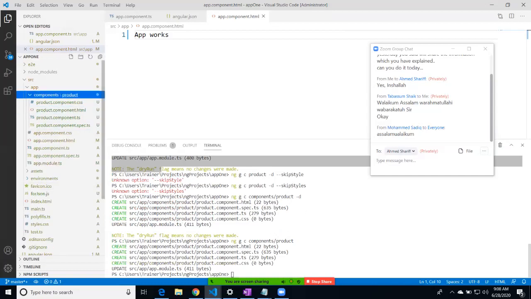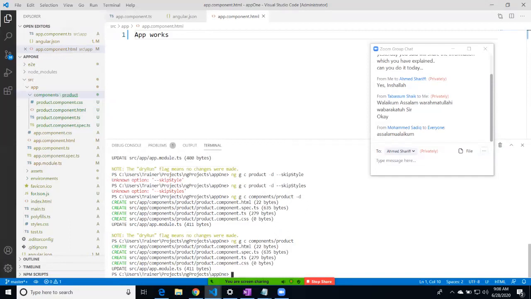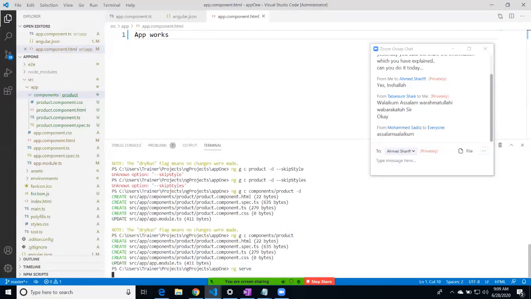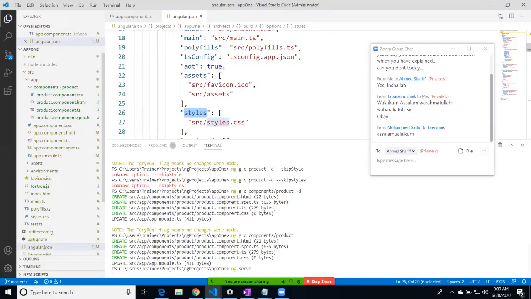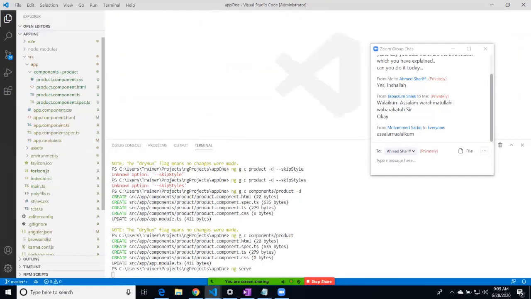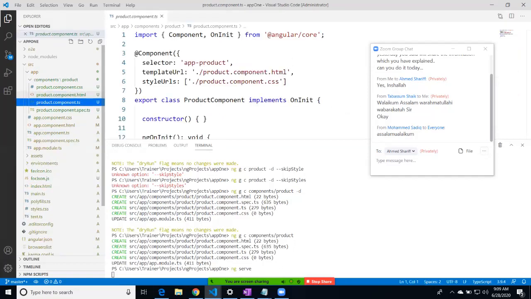So this is the components folder it created, and under that there is the product folder, and under that products folder we have the files that we just generated. So this is scaffolding of a component. So let's do ng serve because it will take some time to build, and meanwhile we'll go back to our product component and try to do some stuff over there.